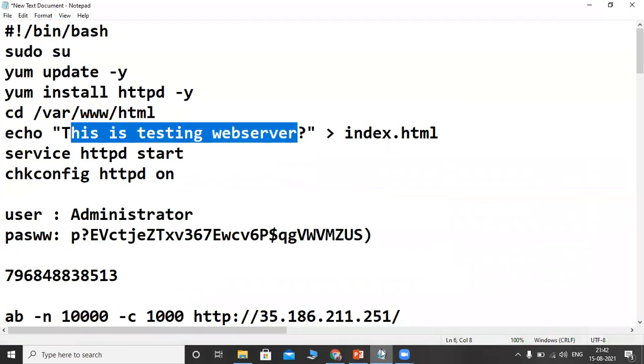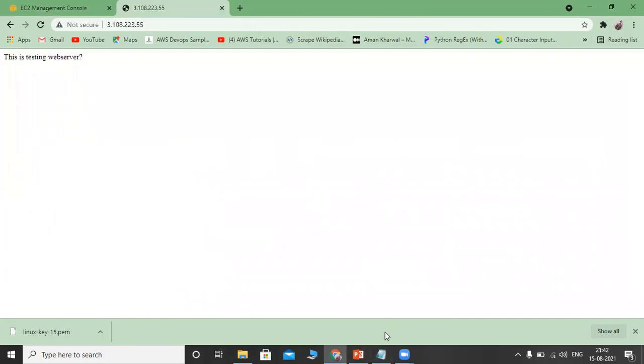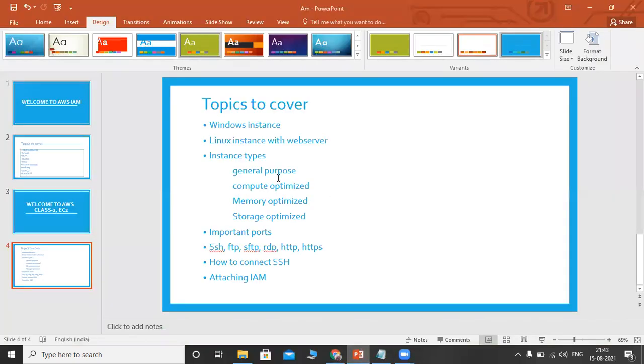And this is bootstrap scripts. And what is the next topic? Next is instance types. This is theoretical. These are the types of instances. We have general purpose instances, that means general purpose computers.